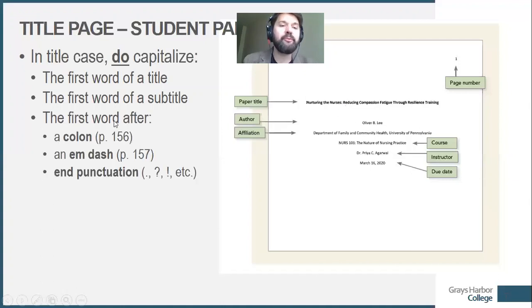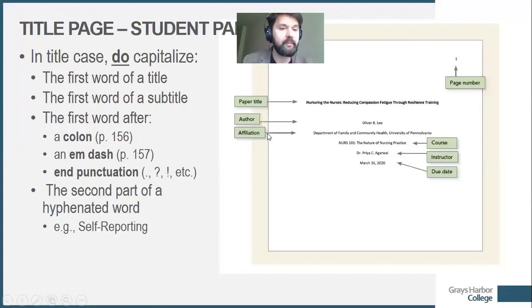You'll capitalize the first word after a colon, obviously, like I just said. You'll capitalize the first word after an em dash, if you have an em dash in your title. And if you have any end punctuation in your title, like a period, a question mark, or an exclamation point, you capitalize the next word the same as you would in an ordinary sentence, right? If you have any hyphenated words in your title, like self-reporting, then both words that make up that hyphenated word are going to be capitalized.